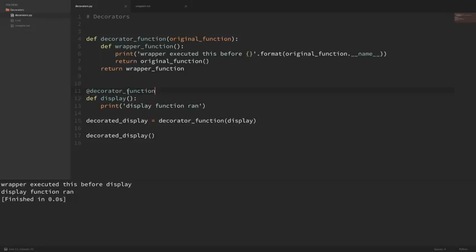So having this syntax here would be the same thing as saying that I want my display function equal to this decorator function with our original function passed in. So now anytime I run this function, it will have that new functionality added on. If I just run this display function now, you can see that it still has that wrapper code added to our original function.